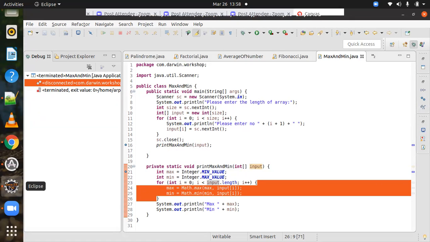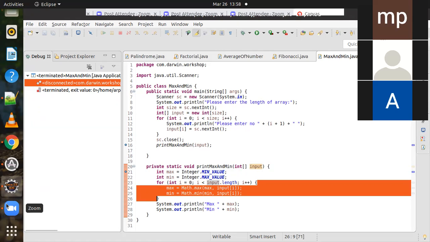So we'll discuss the assignment. Ankit? Yeah, Arpan. As I've already shared the program, max and min, on GitHub as well. Has everyone got the GitHub link now?